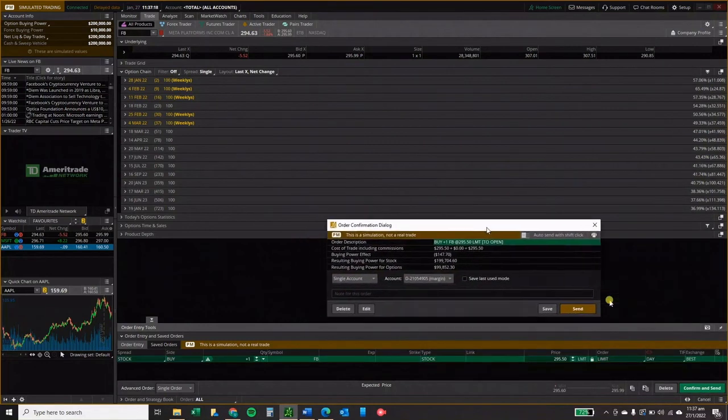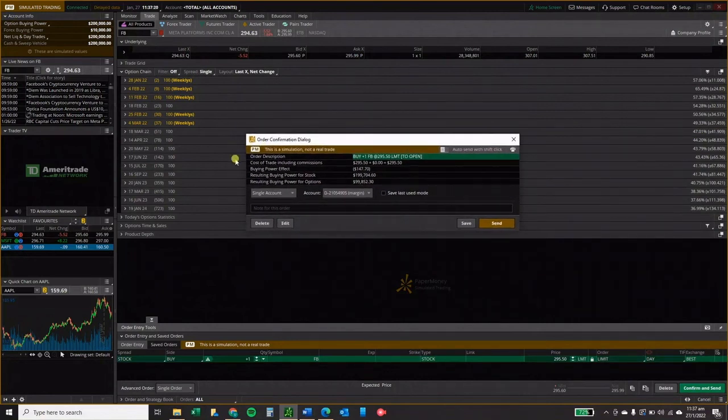Then you confirm and send, and you'll have another little pop-up window which pops out, which is very important. What this shows is that you are ordering to buy 1 Facebook share at a price of $295.50. Cost of your trade is $295.50. For stocks, there's no commission, so it's $0 commission. Usually if there are commissions, they will show you the commission amount.